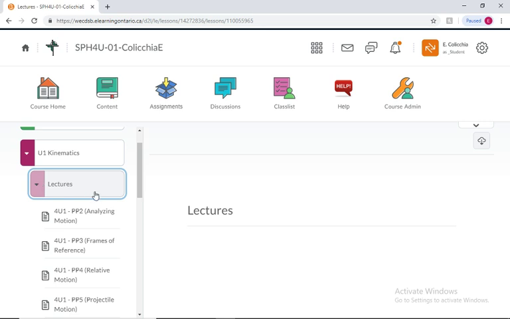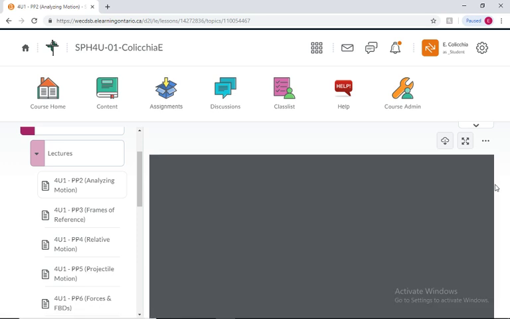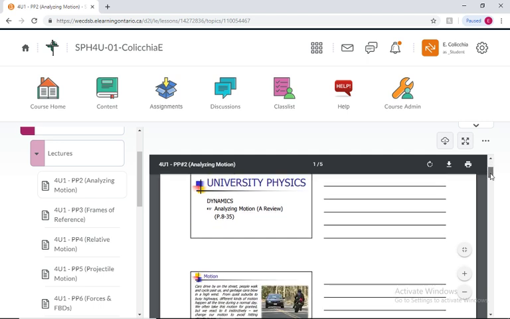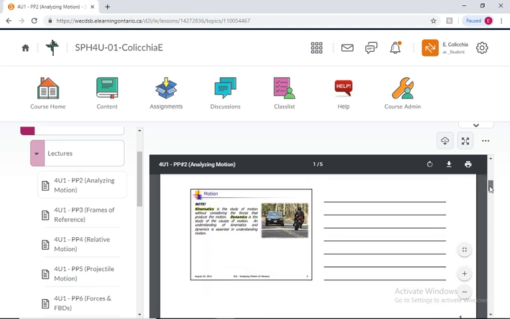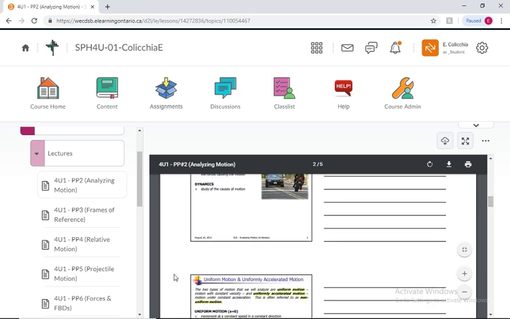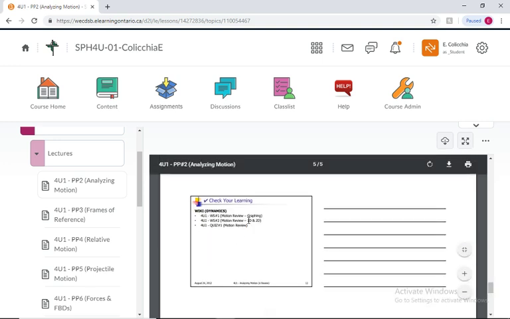Under lectures, you see a series of PDF documents. These consist of the lecture notes, and what you could do is read them on your own, or you could watch the live stream of the lectures, or watch the videos of the lectures after they've been done. What you'll need to do with these lectures is at the very end of each of the lectures is a page that lists some questions to do.